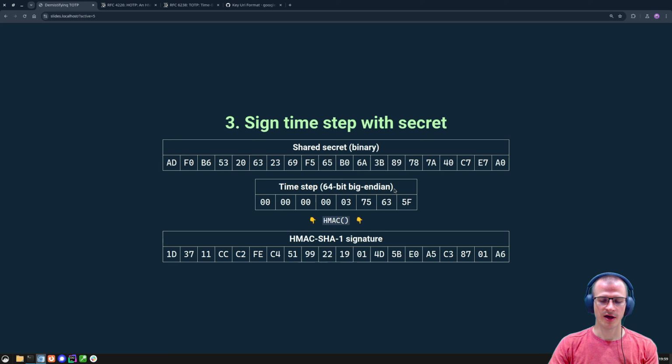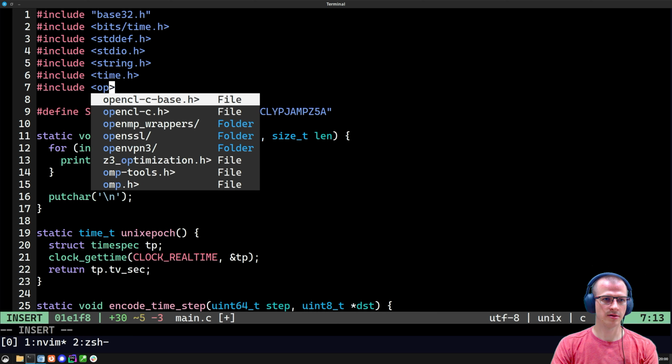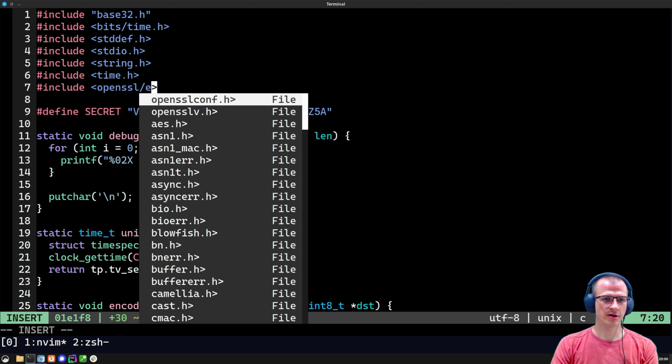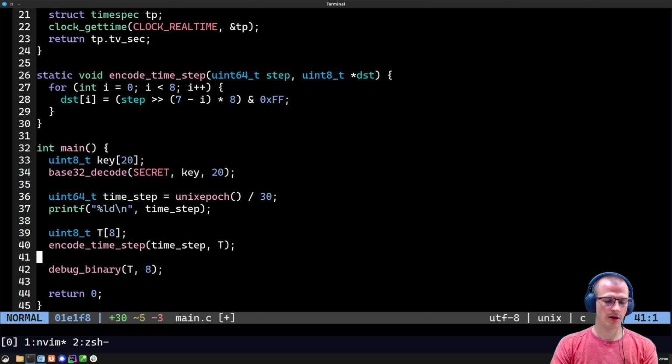And then the next step is we're going to have to calculate an HMAC SHA-1 signature or digest of this time step value. In order to do that, we are going to need to use OpenSSL. And if I remember correctly, it was evp.h and crypto.h. And we're going to define a buffer for this digest. It's going to be 20 bytes long.